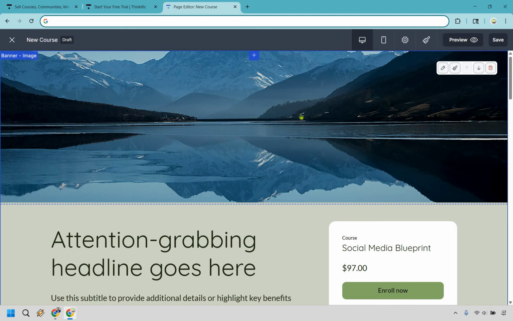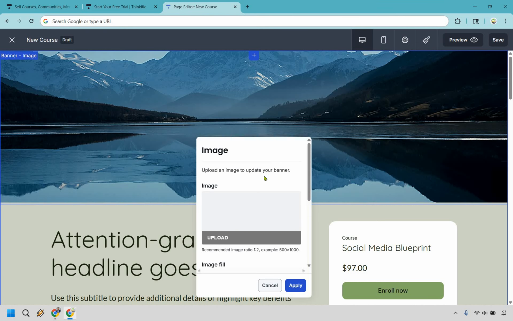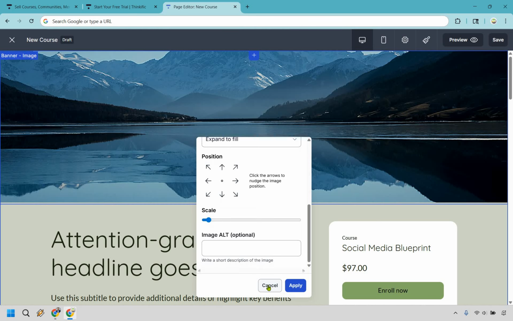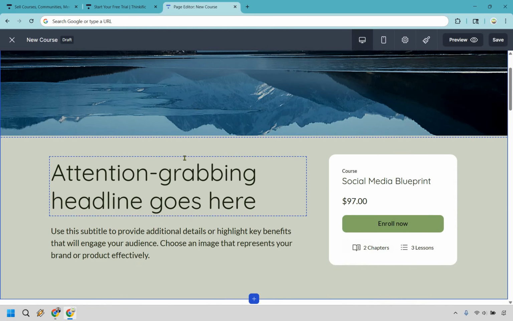As an example, we have a banner image right here where my mouse is. I'm going to click on it right here. If you want to change it, this is going to be where it goes. You can expand the fill. You can change around the scale. It really is as simple as clicking on something you want to edit and then editing it, okay?